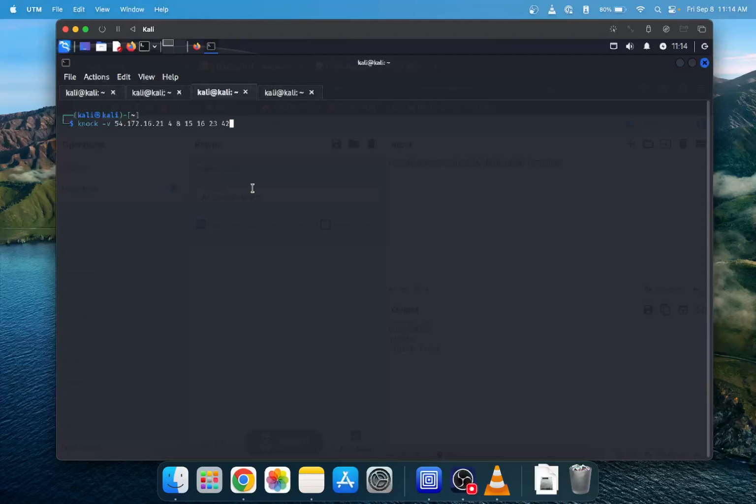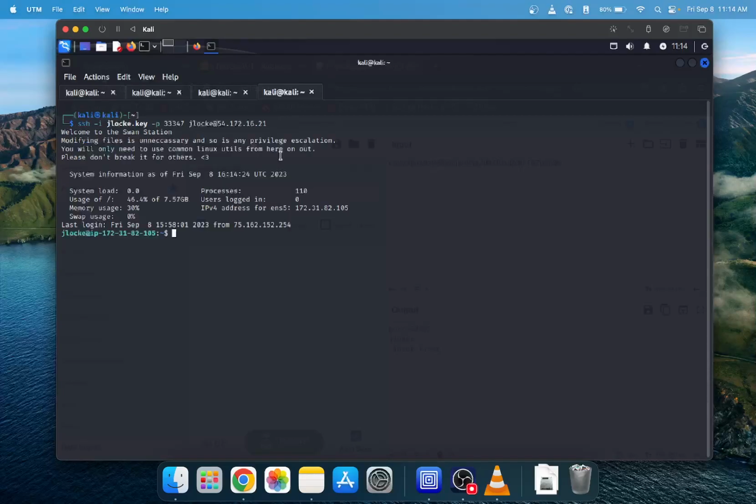So we run this command, knock -v, then the host, and then the order. You'll see it just hits those over TCP. And then we can SSH with that SSH key and that one port, 33347, using the JLock user. And you'll see here that we get a session.